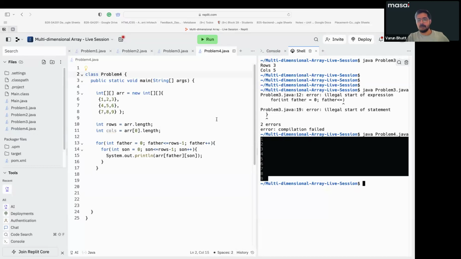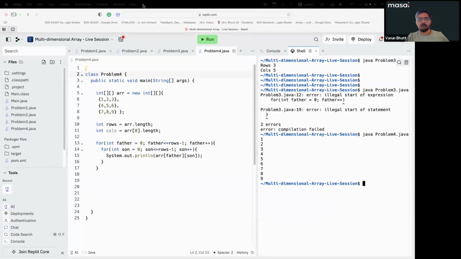ठीक है, समझ में आया? Like how it actually happened, how it was able to get printed. Now let's see in the next problem. ठीक है, अभी you can see that I have run the loop rows minus 1, rows 1, because it doesn't matter, in both of the cases these two are the same. Now array of father and son is actually getting printed because father value will be 0, son value will keep on changing.